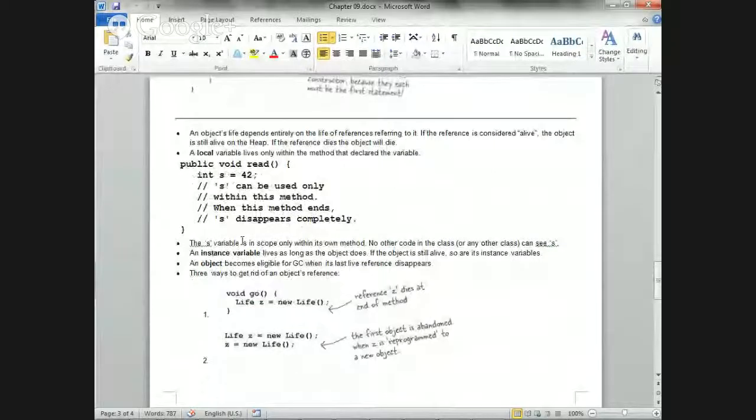Okay, so how long does an object live for? If there's nothing to reference it, it's gone. If the reference is considered alive, then the object is alive. If it's not, then it's dead.